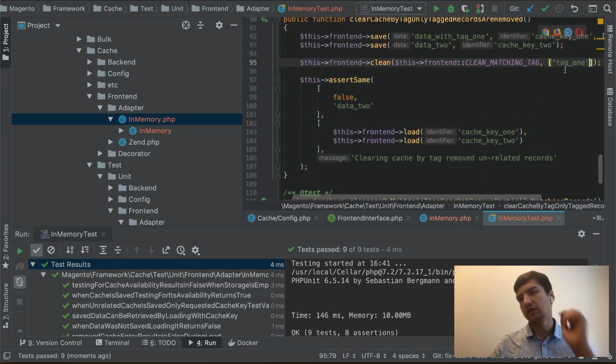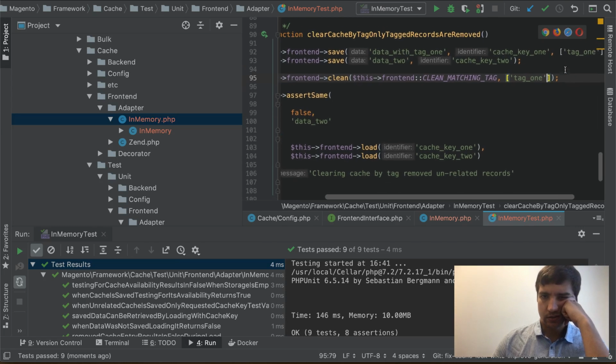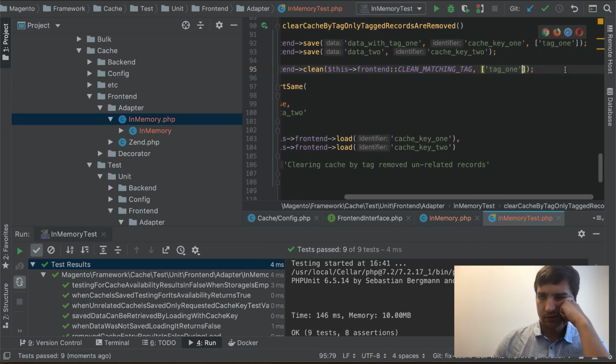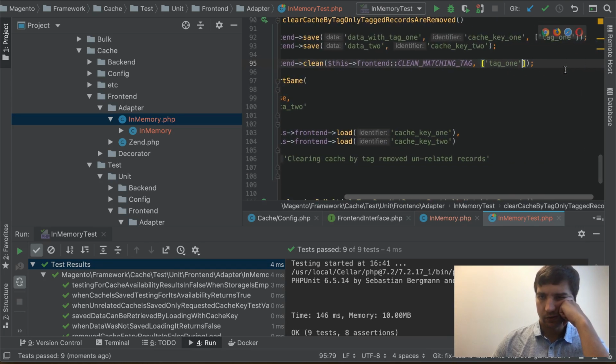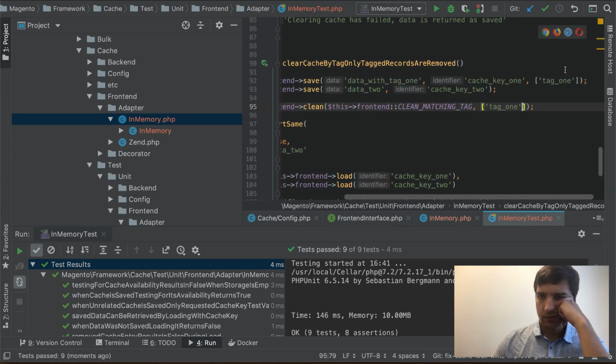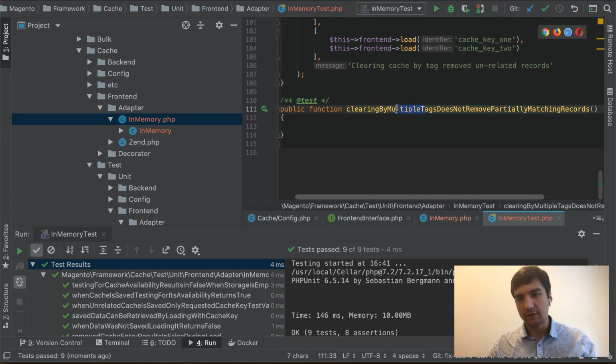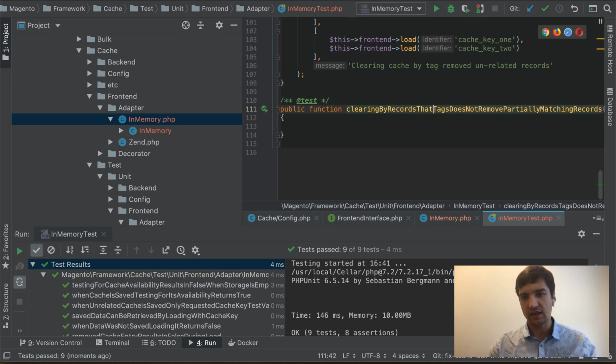Actually, wait a second, this one is a little bit more complex. Yeah, so I need to do it a little bit differently. Clearing records that have multiple tags.